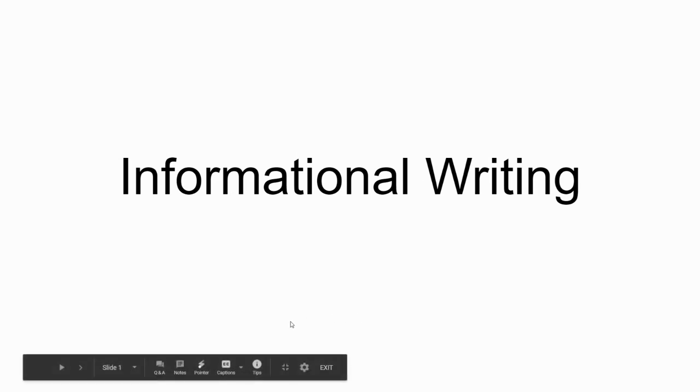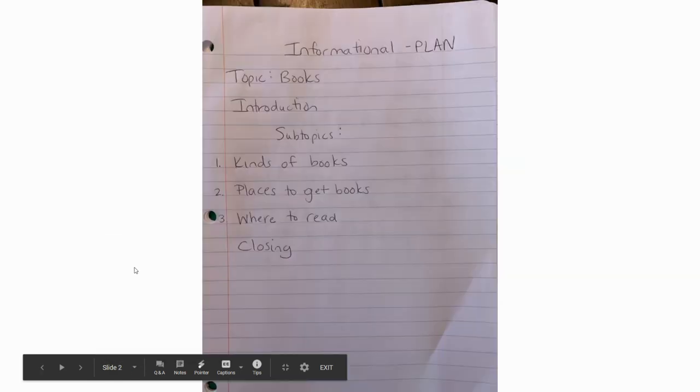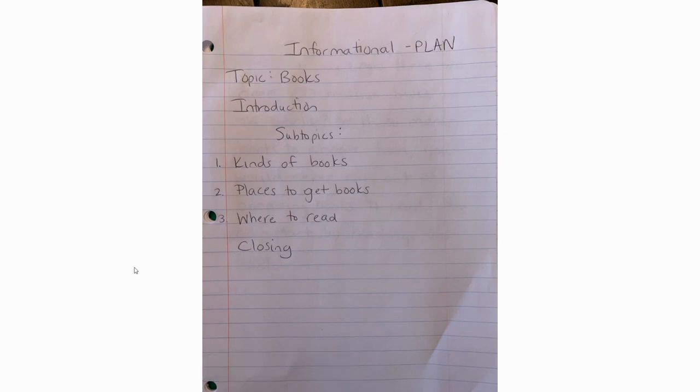So, I want to share with you how to do this piece of writing. I know you guys have been watching videos, and so I want to make sure you see an example. I'm going to show you slide number 2 here, which is the plan that you guys have worked on. An informational plan looks like this. You picked your topic. I chose books.